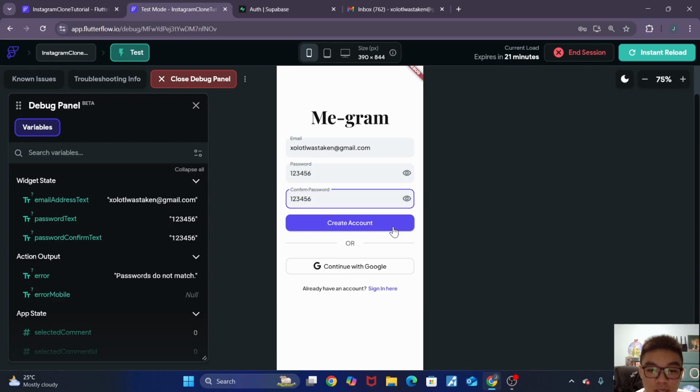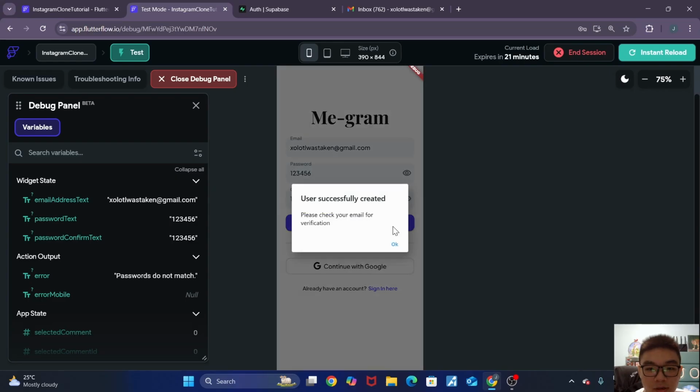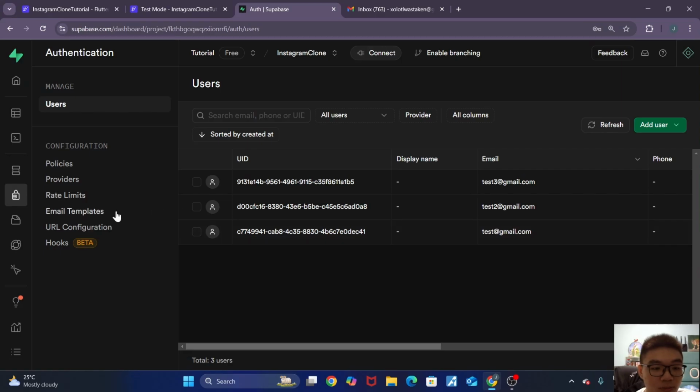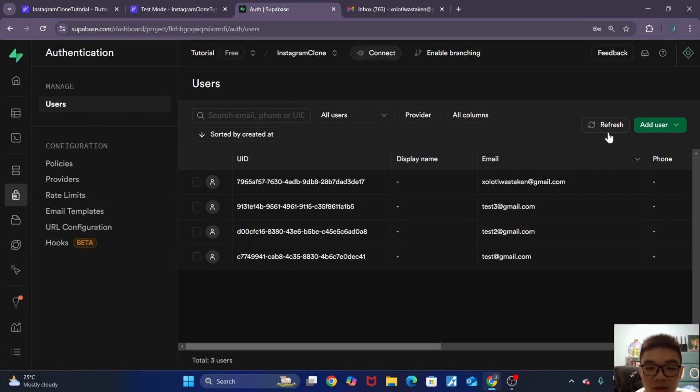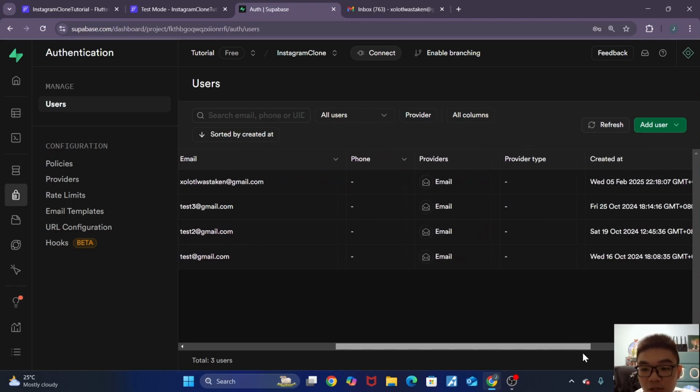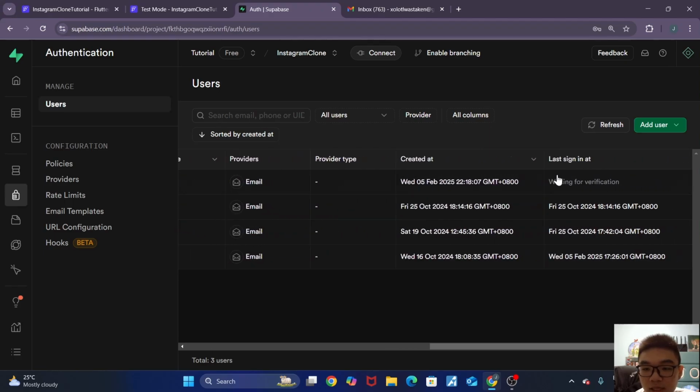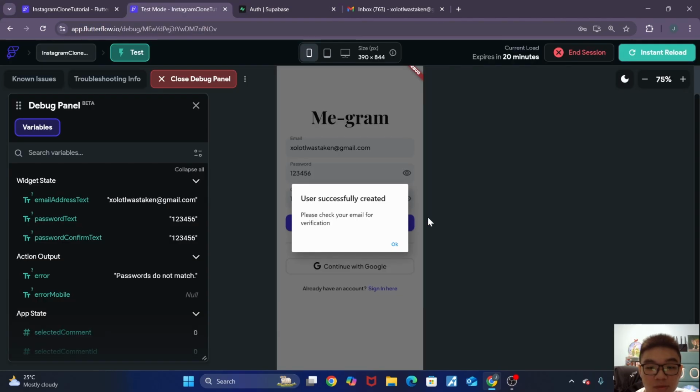Now let's try creating an account. After some time of loading, you can see that the success message shows up over here, user successfully created. If we go into our Supabase dashboard and we reload our users table under authentication, you can see that indeed a new user has been inserted over here. And you can see that under last sign in, they're still waiting for verification.